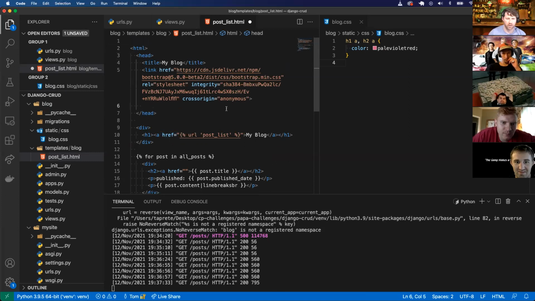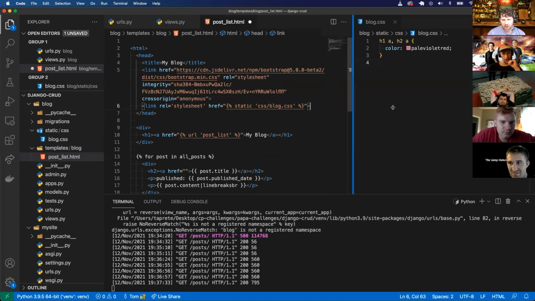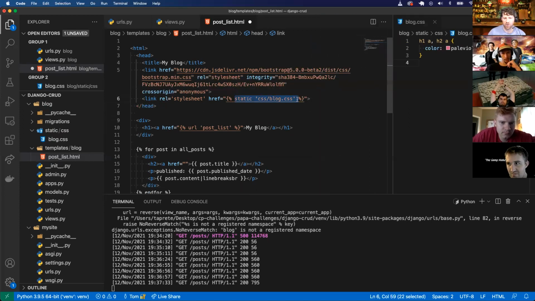And within here, I'm gonna have a link rel, what is it, stylesheet, href, and then here, I'm gonna have it equals, open bracket, closing bracket, the percent signs, and I'm gonna reference the static css/blog.css, and then closing tag. But it doesn't know where this is coming from yet.